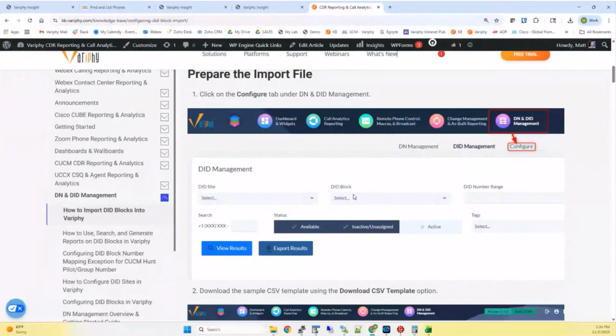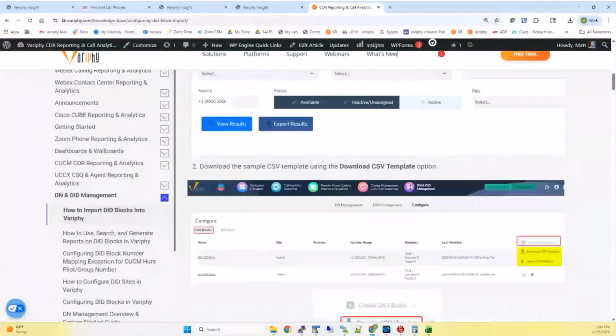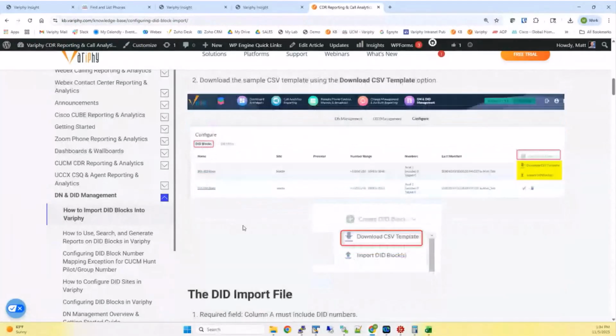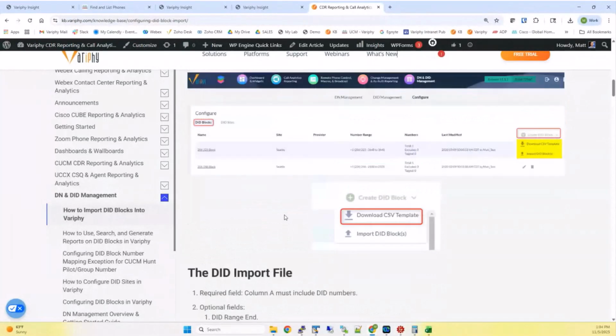Now, again, this KB, and I'll probably jump back and forth to this, will walk you through exactly how to look at our CSV template that can be turned around and imported into the software, so that no one has to sit here and manually create the DID block, block by block, if you will. So definitely a bulk import option. And there's a file that comes with this that we will get into.